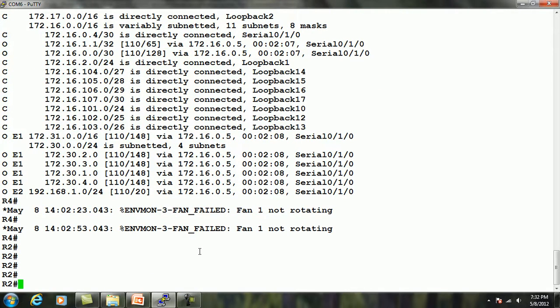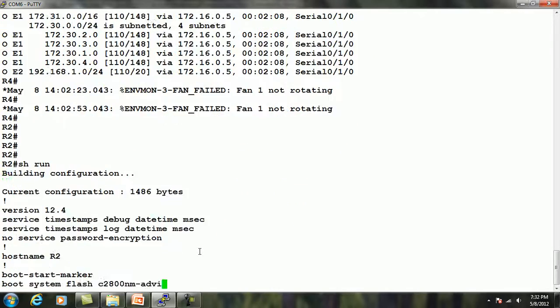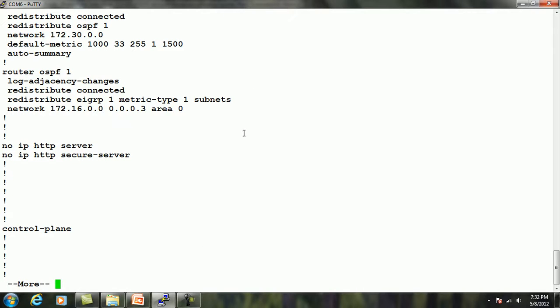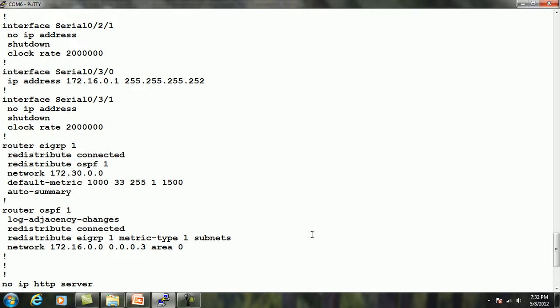R2, show run. If you see the running config, what we have done in the redistribution, let us see. We are sending all the EIGRP routes into OSPF as metric type 1, correct? We have to remove this command. We have to remove this metric type, correct? So how to do it?